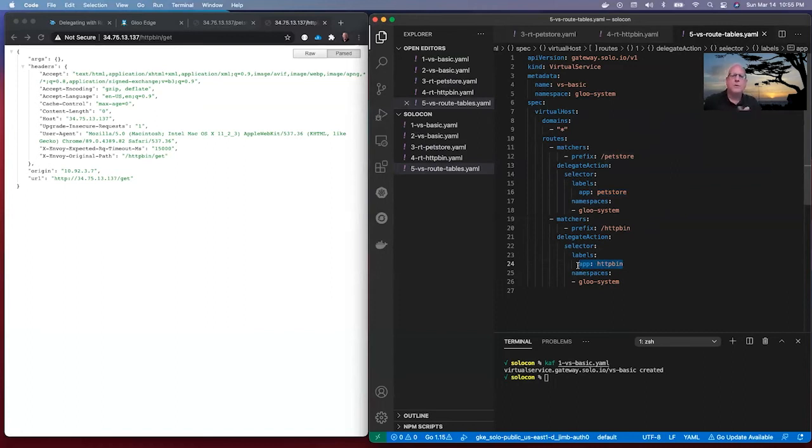We're now able to separate concerns as they need to be separated, so the development team can manage things like routing and transformation for their app, and a central team can manage the kinds of things that they care about. Okay, so let's apply this and see what happens.